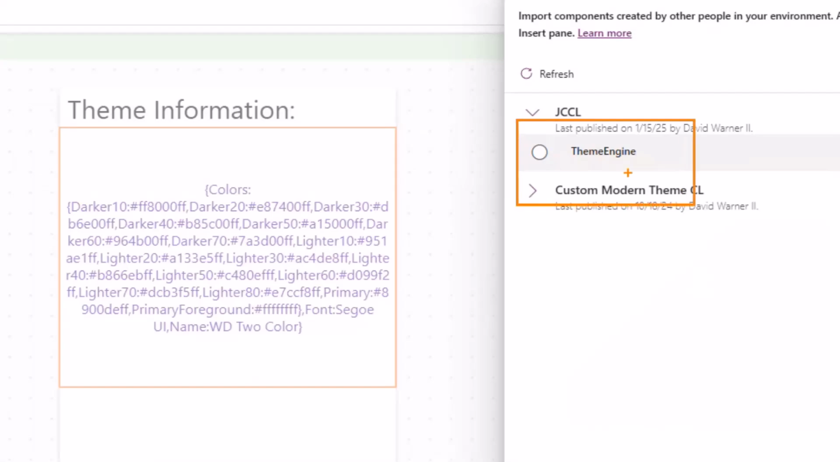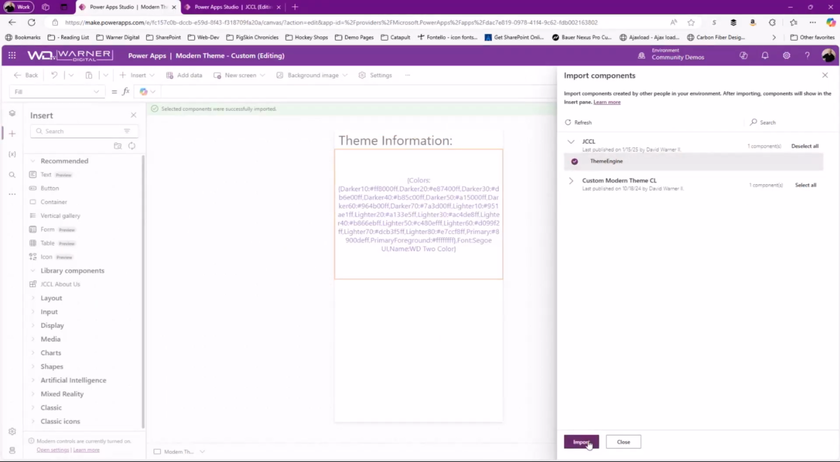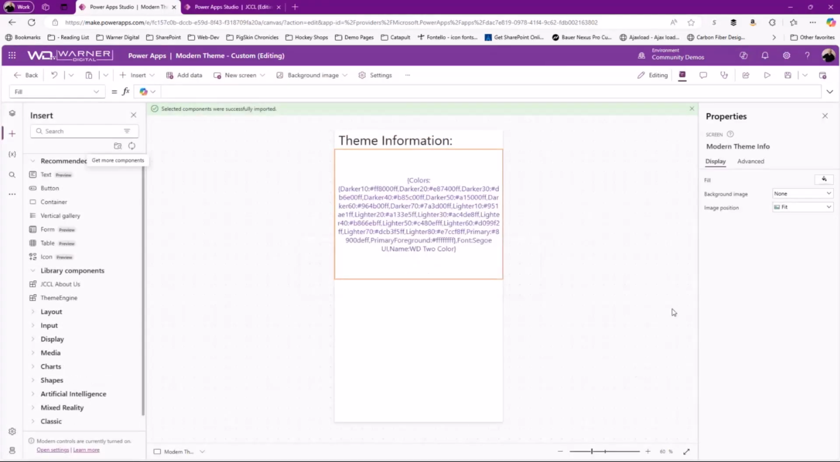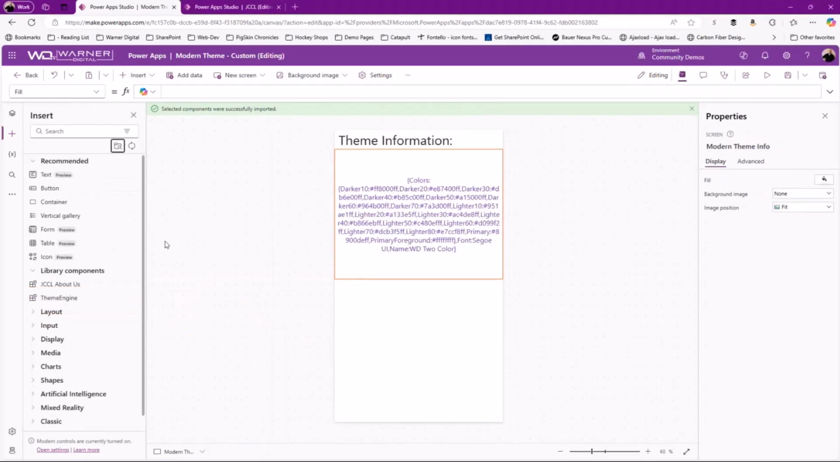I still need to import the actual component. So I updated the component library, which gives me access to the theme engine component, which I just created. So I'm going to say, yeah, I'm going to check it and click import. And now you see, okay, cool. Now my theme engine is showing up. Got it? Okay, cool. So how do we use it then? How do we use it?